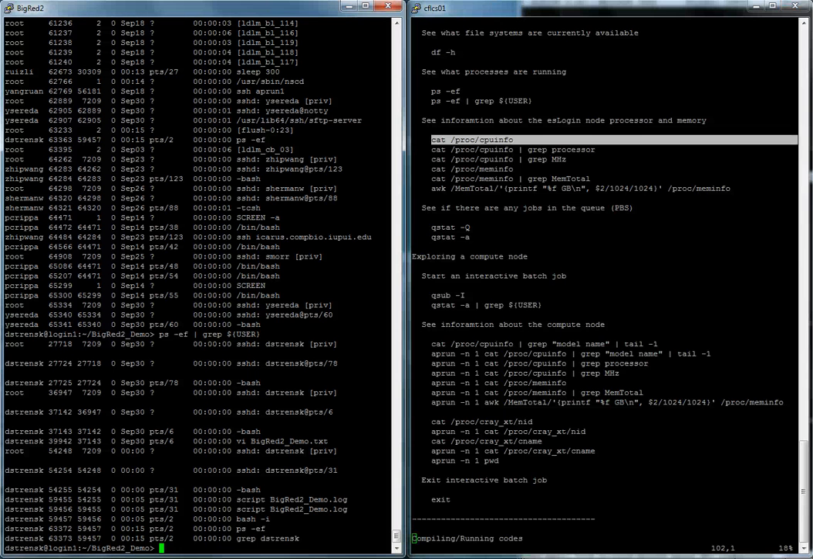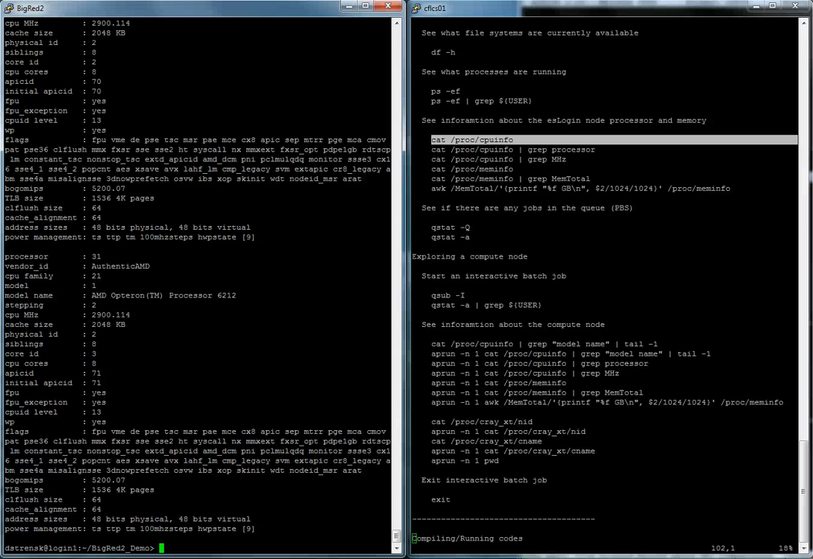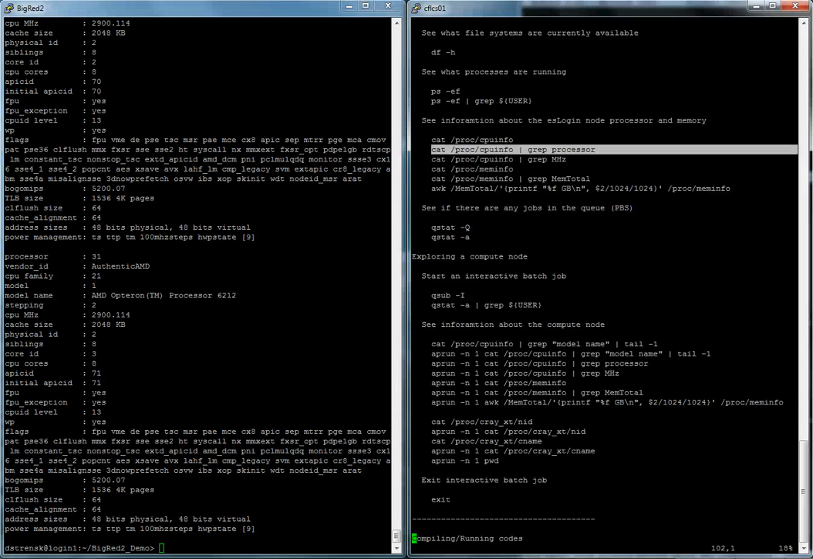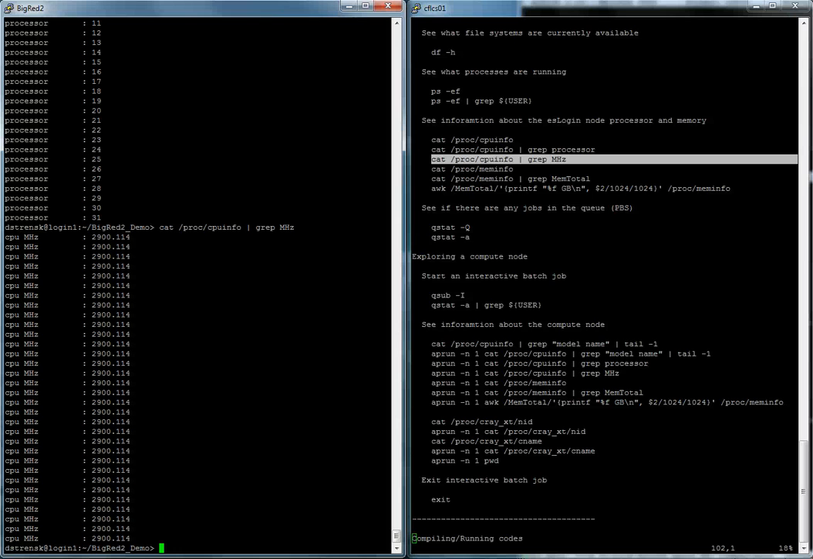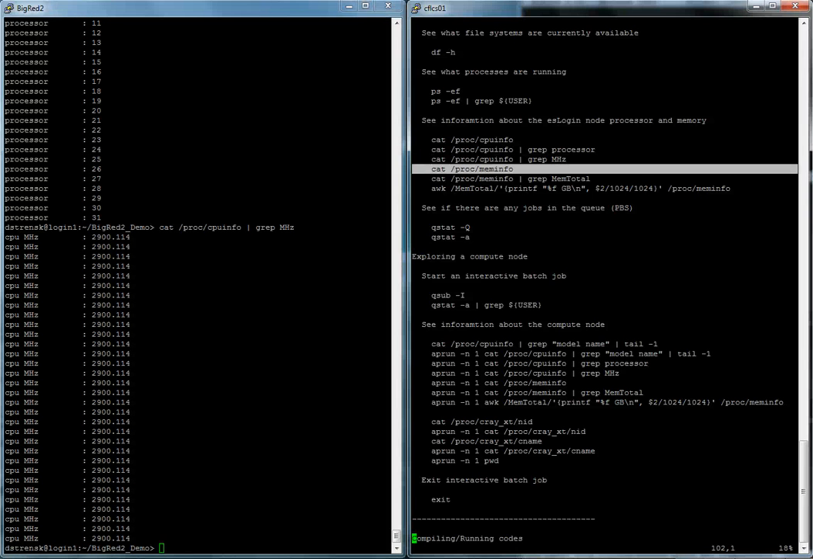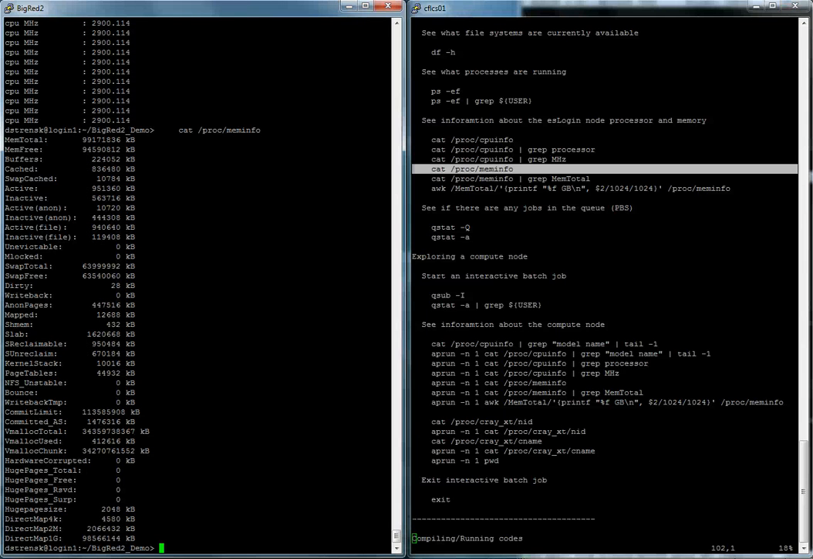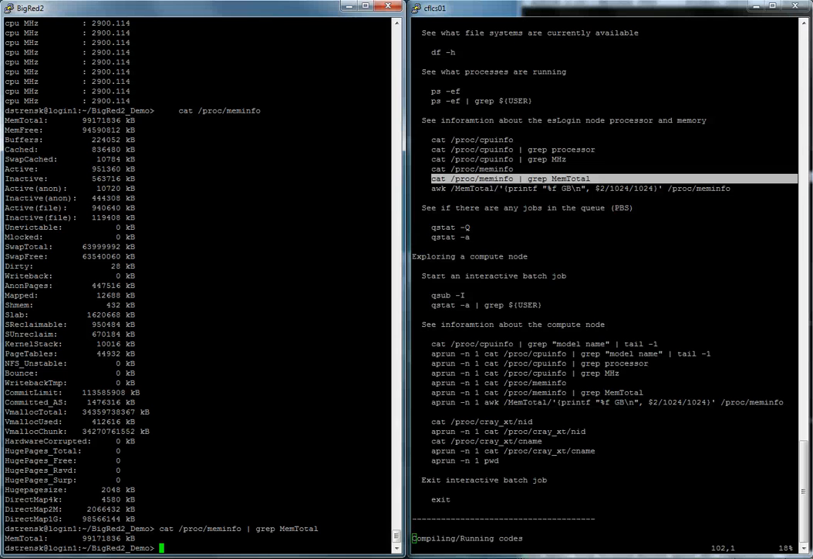And then more standard stuff. If you want to see what processors are running, you can look at /proc/cpuinfo. I like to process or filter that with a grep. That tells me there are 32 cores on this node, and they're running at 2.9 gigahertz. And you can find information about the memory on this node. If you want to just find out how big the node is, there it is.